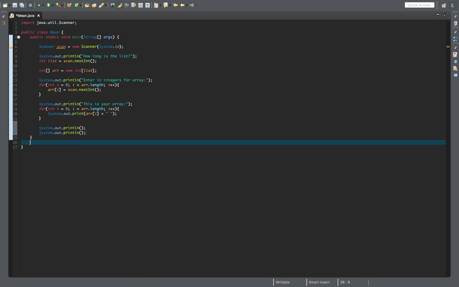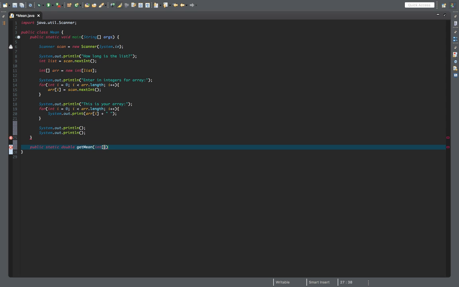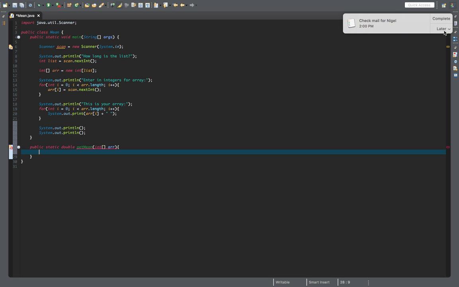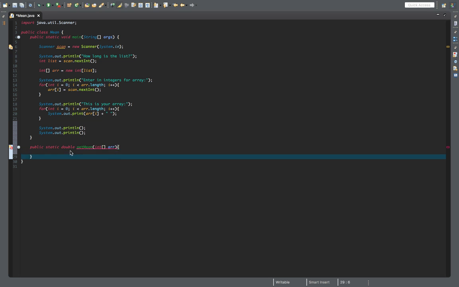So now we're going to come down here and make our mean method. So public static double getMean, and it's going to take an array. And the first thing we need to do for the mean method is make a sum and initialize it to 0. And you're going to see what we do with this sum in a second.